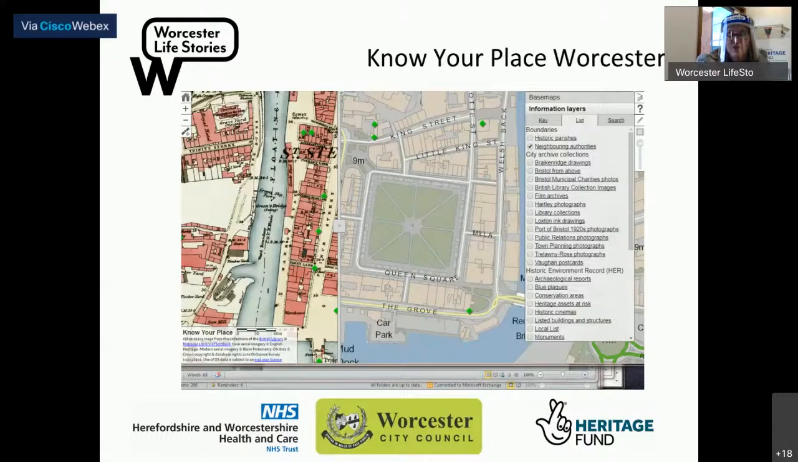So you can see there that you've got your modern base map on the right-hand side of the bar there. I'm pointing at my screen and that doesn't help you at all, does it? There we go, there's my cursor. So that's the modern map.